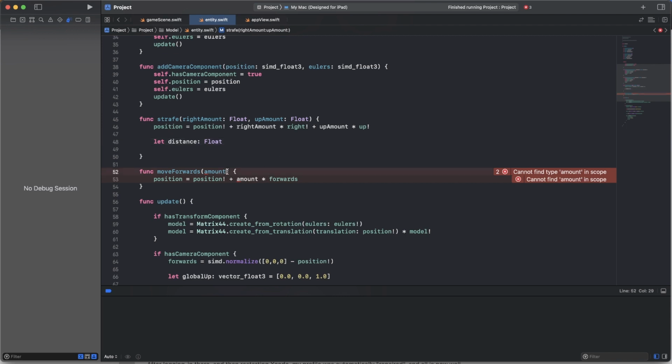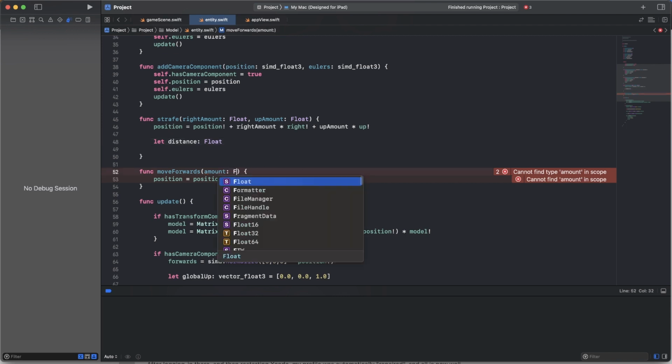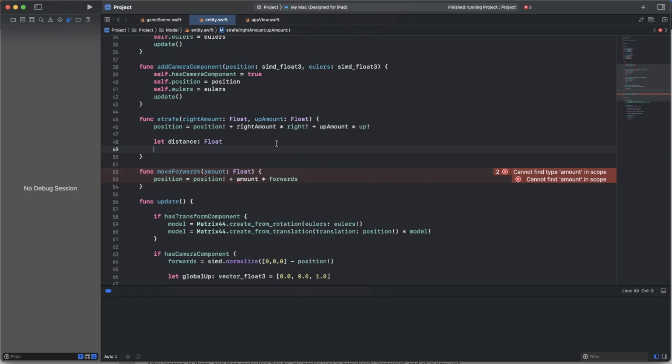What do you mean cannot find amount in scope? It's right there. Jeez, okay.